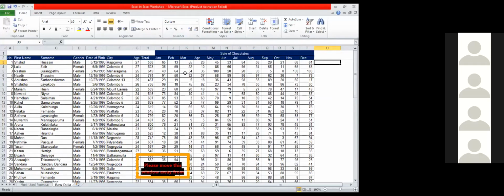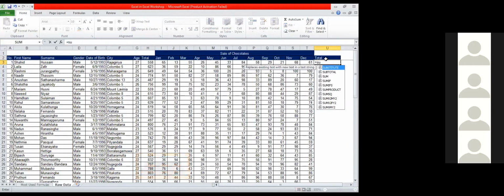Starting off, I already have a total here, but just to show you how it works, I'm going to type in total, and then I say equals SUM, open bracket, and then where I want to start from. I want to start from January to December.